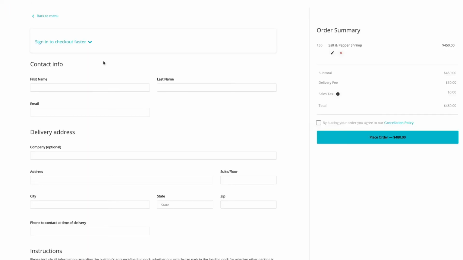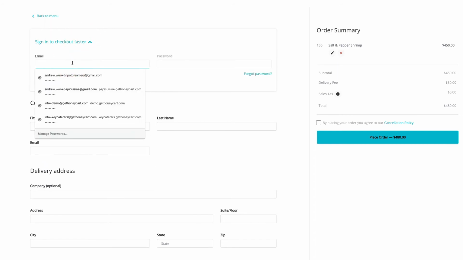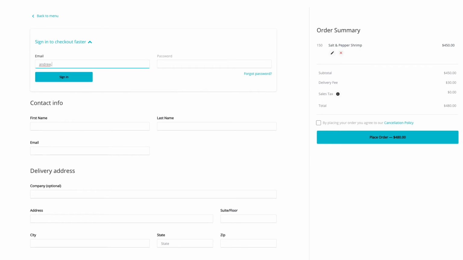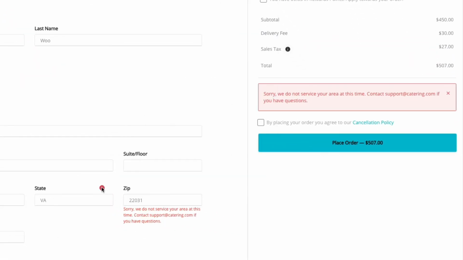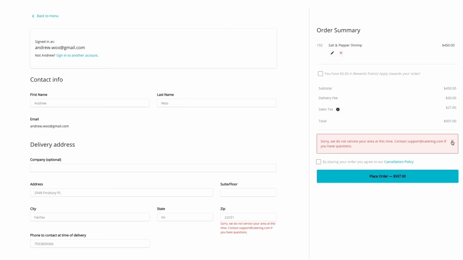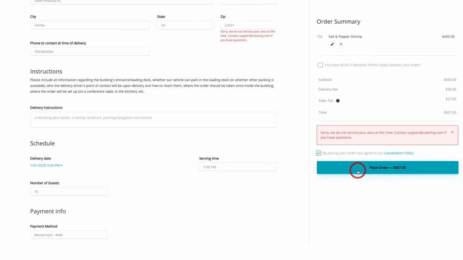Here I am on the online ordering site, the checkout form, getting ready to check out. I'm going to sign into a customer account that I already have set up. It has my delivery address and my billing information already saved, so I don't have to retype it. You'll see immediately that because this zip code is not in my service area, I am seeing this error right now, and this is the one that you can customize. If the customer keeps trying to click place order, it simply won't let them.